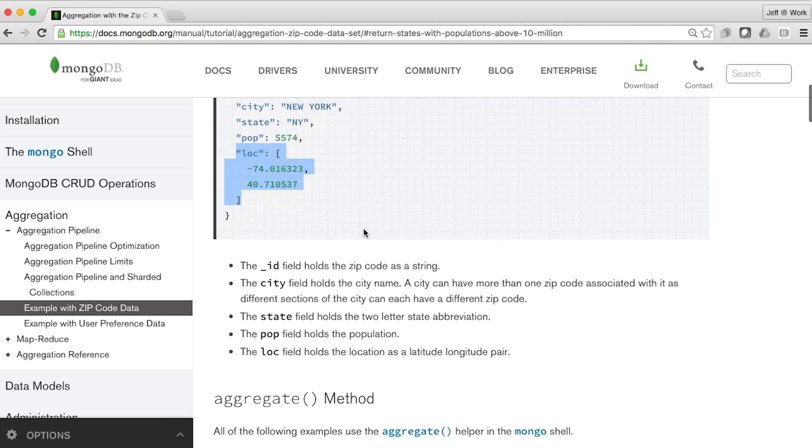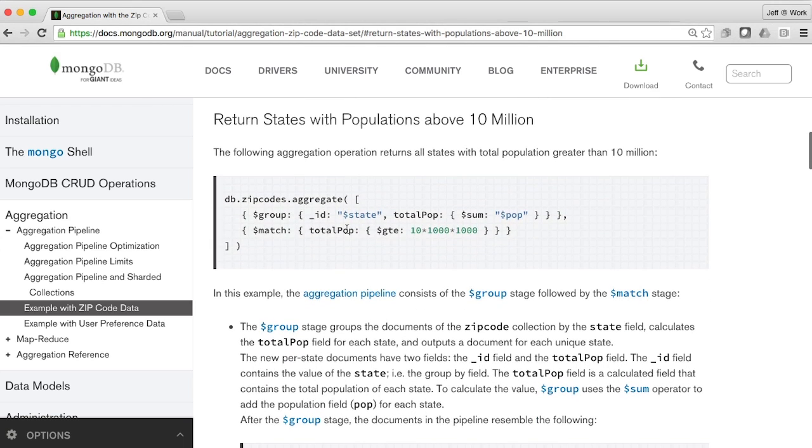Back to docs.mongodb.org, you can see an example of this where we aggregate the zip codes data by first grouping on the state, and then for each state projecting the sum of the populations of all the zip codes in that state into the totalPop field, and then match on results from that group where total population is greater than or equal to 10 million. So essentially it's returning all the states with populations that are above 10 million. So let's look at how we can do that in the Java driver.